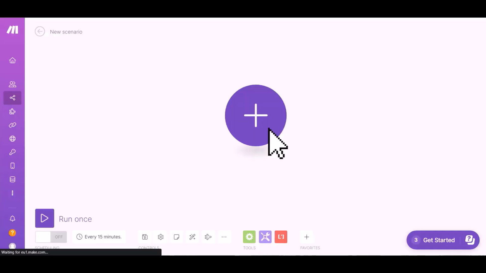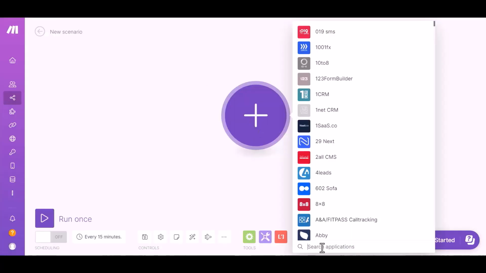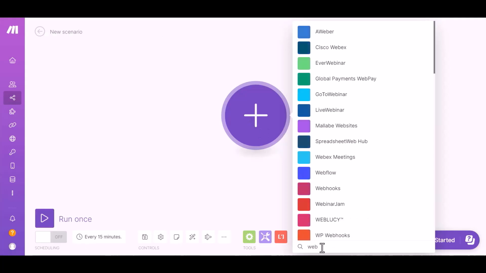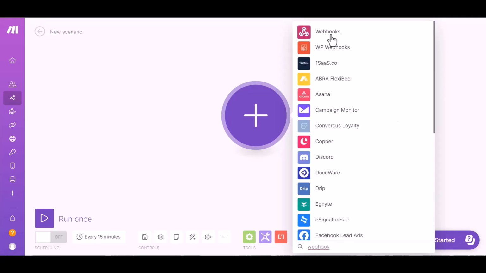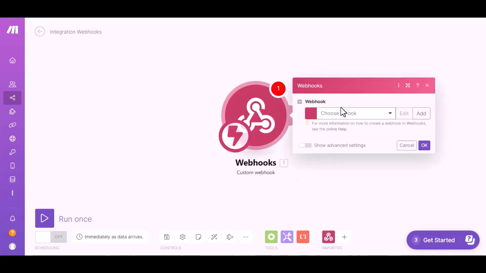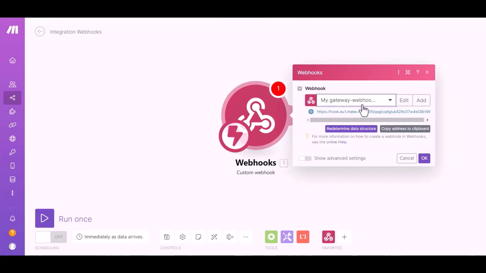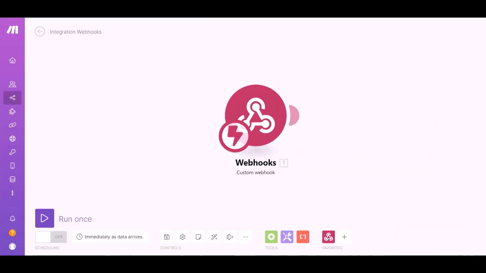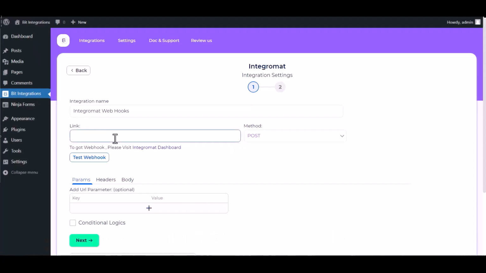Click on the plus icon and search webhook. Custom webhook. Choose a hook. Copy the link and paste it here.